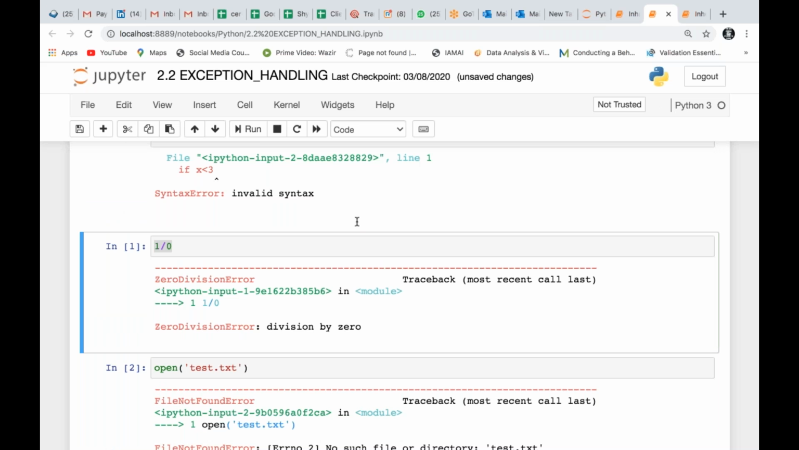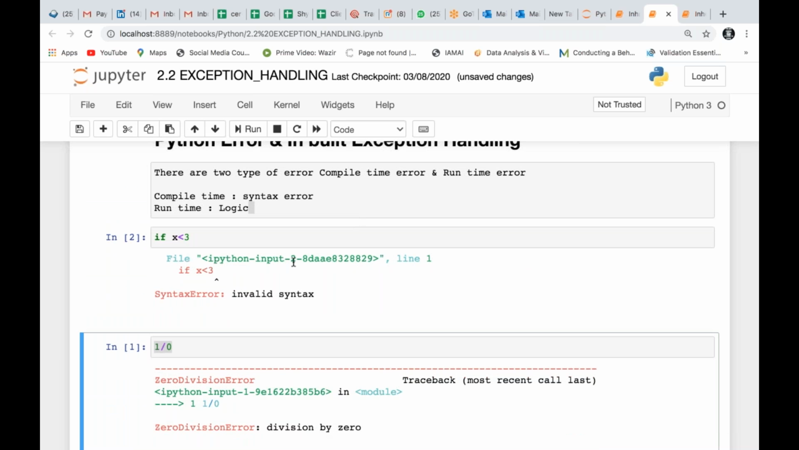Brace, curly bracket, colon, whatever. It's invalid syntax, it's clearly written. All right. What is here? 1 divided by 0? What will you get here?